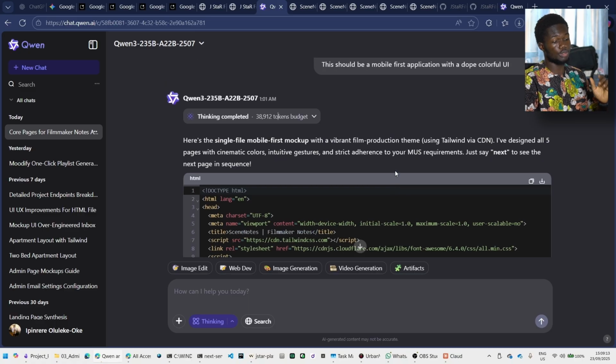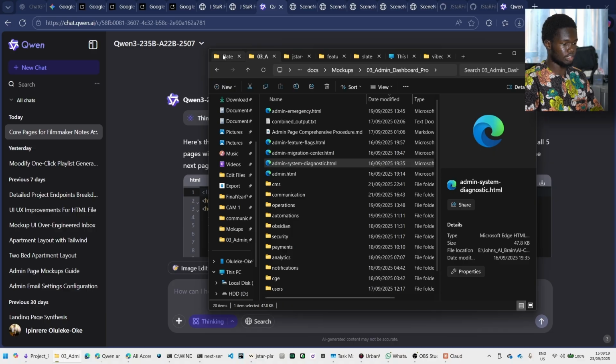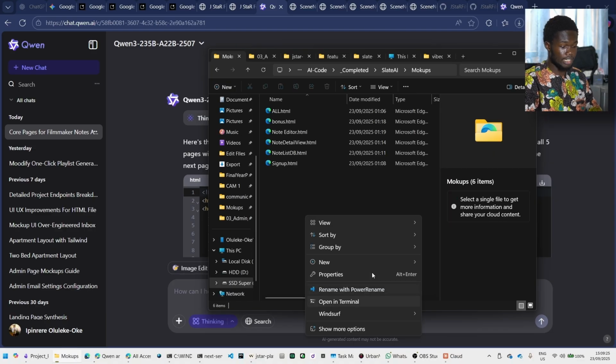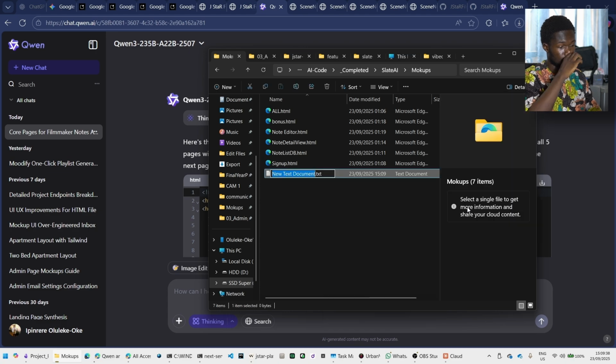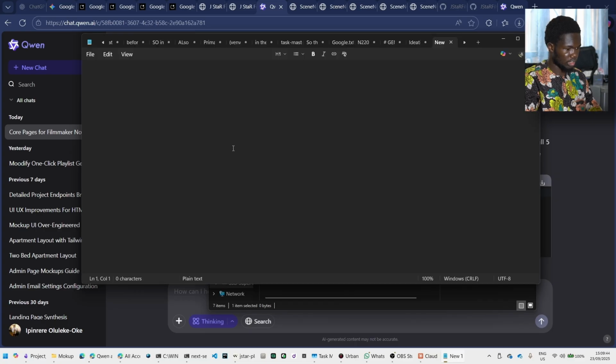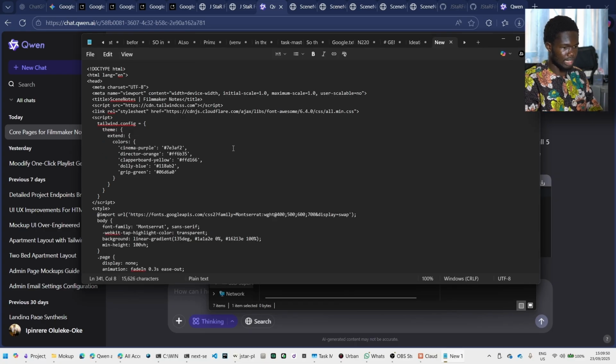So what you're going to do is click on this copy here. Just click on copy, and you're going to come to a new folder on your system. Create a new folder and call it Mockups. You're going to right click, create a new note. I want to make this as universally possible as the internet. So create a new note, open it, and all you have to do is paste the code you've written. Just paste it and save it.